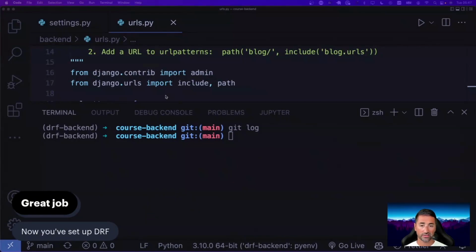I just want to say a big congratulations to you for making it so far. And now you have a backend set up with Django REST Framework, but we're only getting started. There is a lot more to do, and I hope to see you in the next chapter.